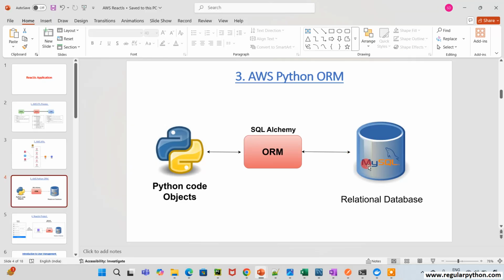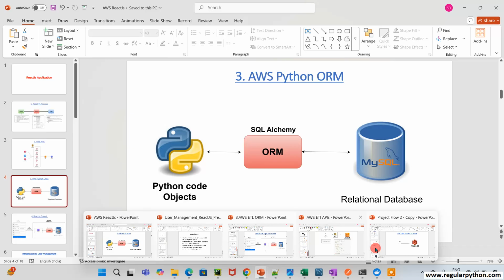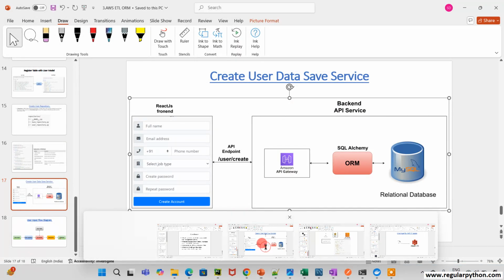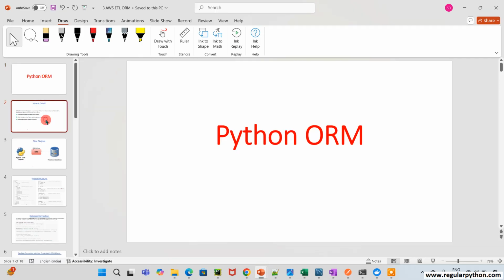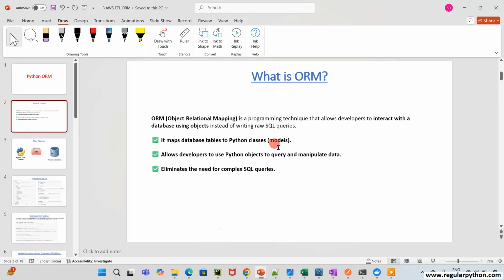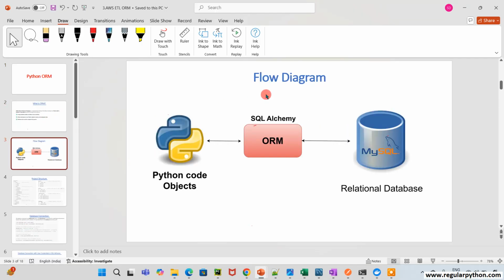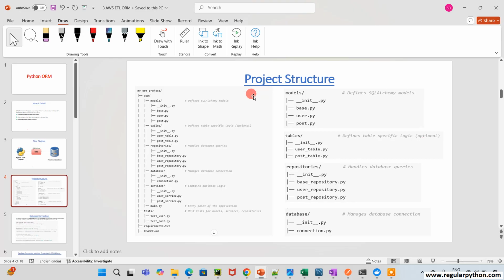If you are working with a database using Python, you should learn this ORM concept. By using the ORM concept, we can interact with our database. I also explained that concept like a project. So what is Python ORM? What is ORM, and what is the importance of ORM? What is the flow diagram, and how we interact with the relational database? And the project structure.